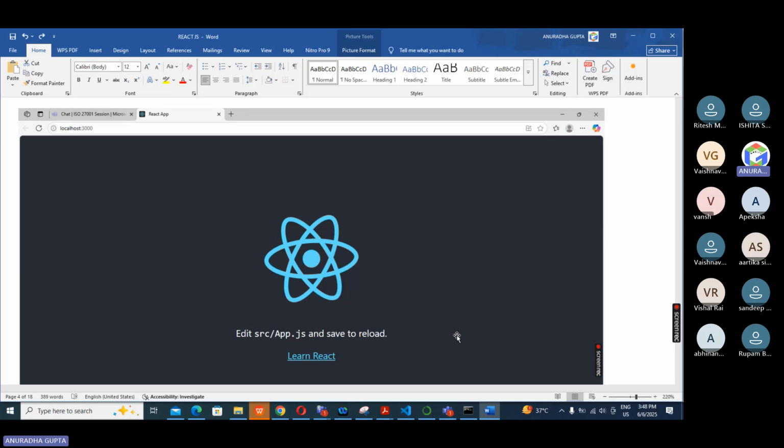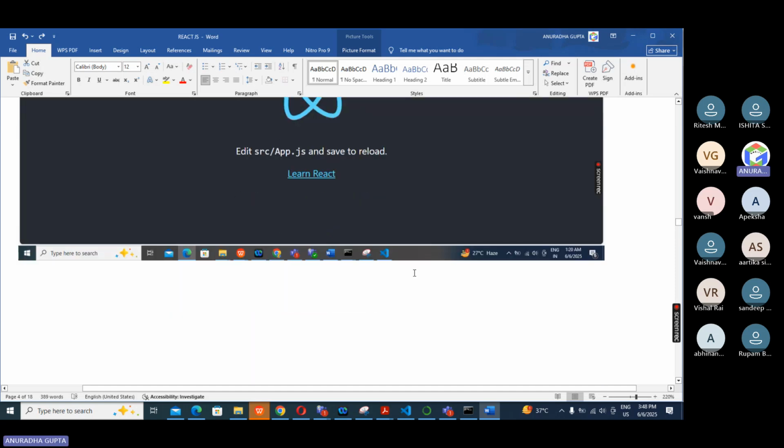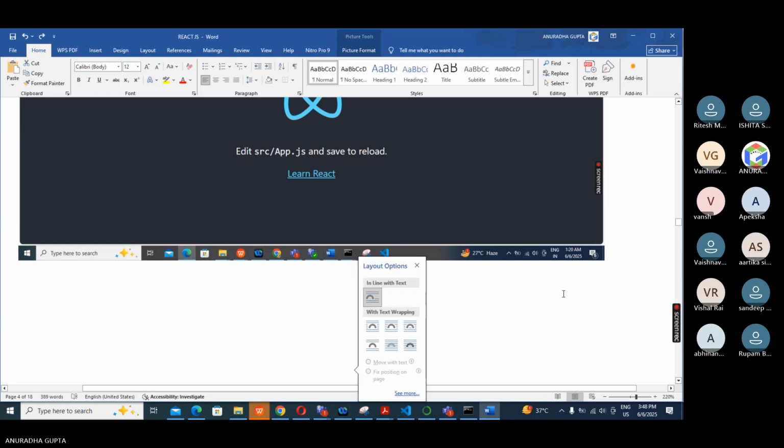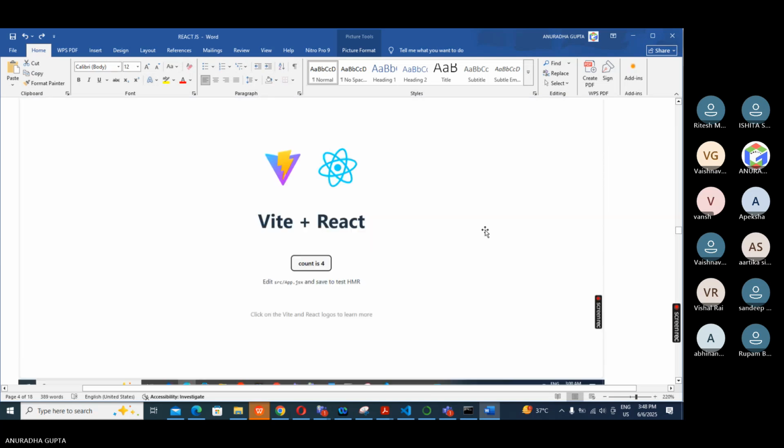I can hear from only a few of them. All are on the same page, right? Yes, sir. Great. So that means your React.js server has been set up and it is running on localhost port 3000. This is how we have to set up our React.js server. Now do one thing.